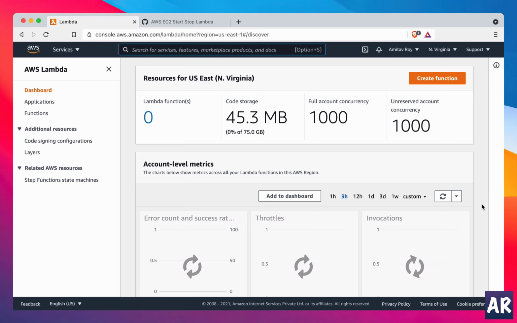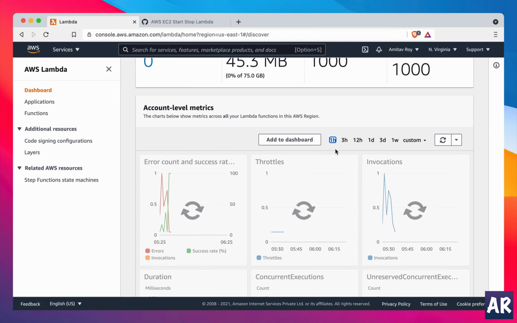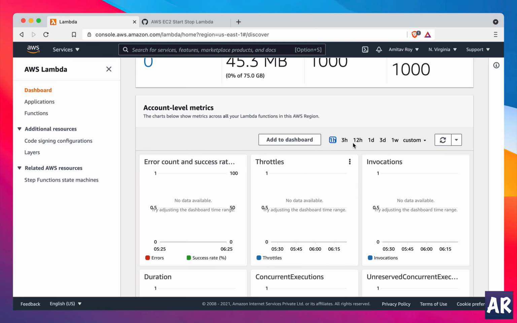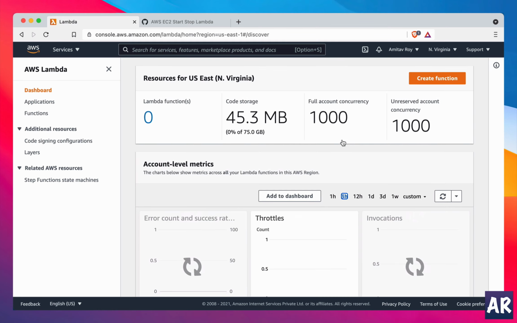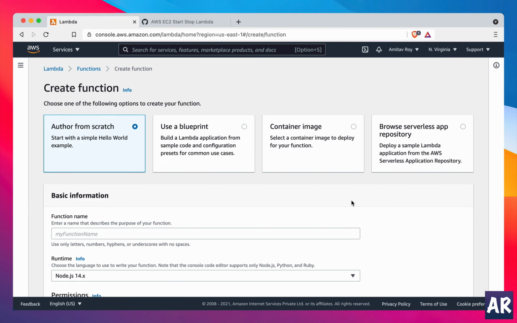I'll show you a graph so you will understand. While I was trying a few things, this graph shows that some of the Lambda functions were created. I had some errors as well. So this gives you a lot of information about your Lambda functions. It is 3 hours back, but in the last 1 hour, I think I don't have anything. Okay. So now let's create a new Lambda function.